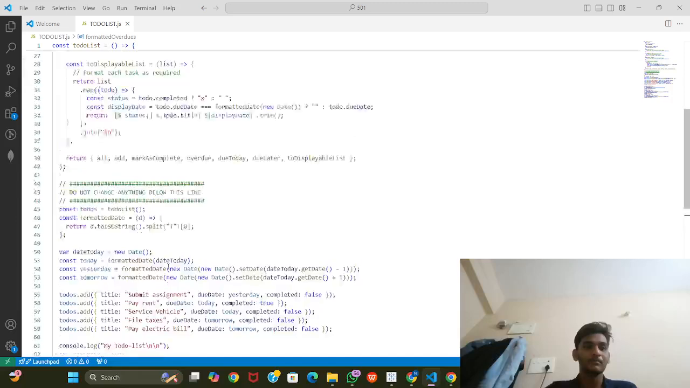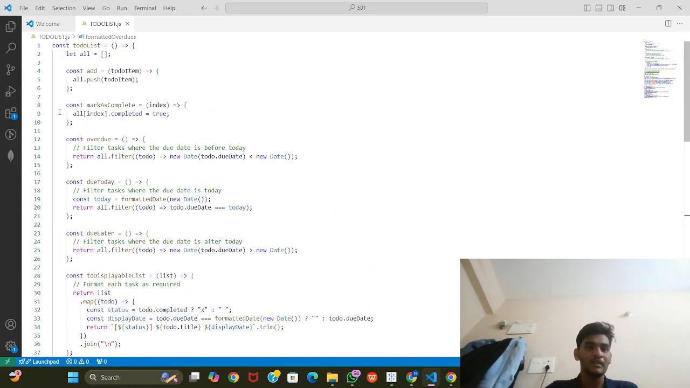Then coming to the main block of the code, it is for adding values or tasks to the to-do list. It creates a mark index, which means it creates an index for all the tasks. If the task is completed, it gives true, and if the task is not completed, then false. Then overdue means the task whose due date is before the present date, which indicates how much time is required and how many days are left to do the task. It will compare with the present date.